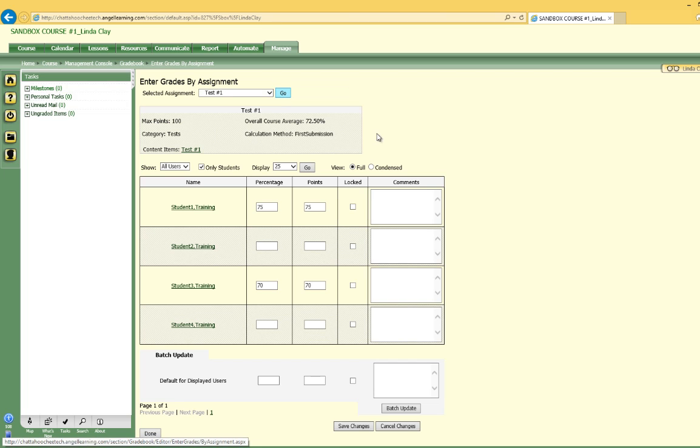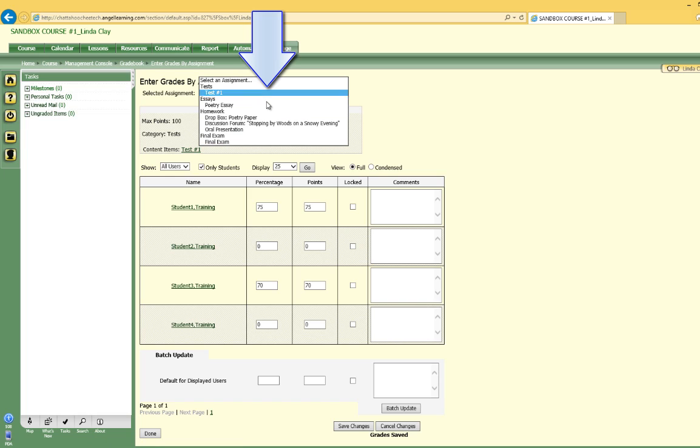Click Go. And instead of putting zeros one by one for these students, we simply place a 0 in this box under the points column. Then we click Batch Update, and Angel is going to place a 0 in each empty space. We save those changes, and we come back up here and go to the next assignment.